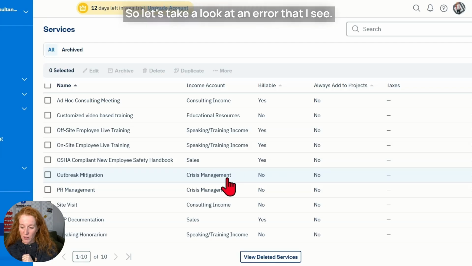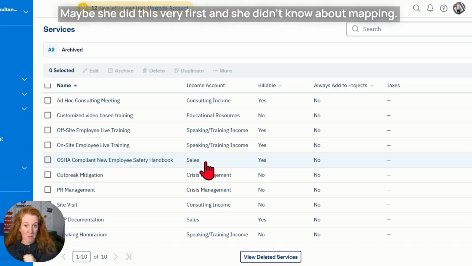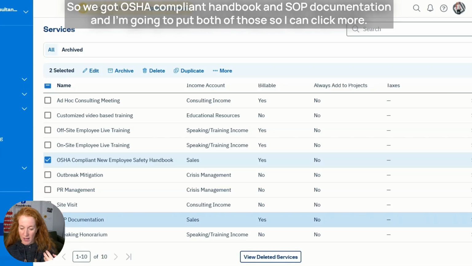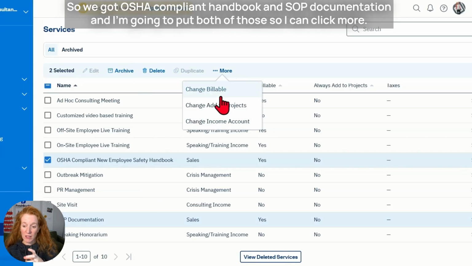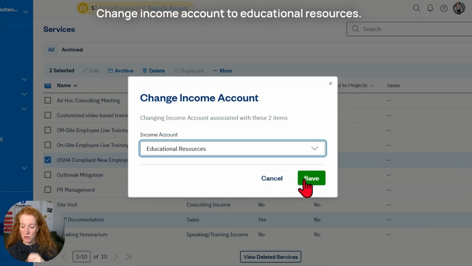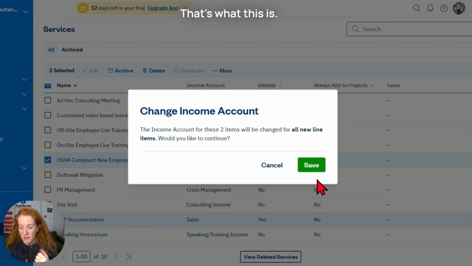So let's take a look at an error that I see. So we created 2 services. Maybe she did this very first and she didn't know about mapping. So we got OSHA compliant handbook and SOP documentation. And I'm going to put both of those, so I can click more, change income account, to educational resources. So these big manufacturing places of food, they come and they say, we need you to create some resources for us. That's what this is. So we're changing these.